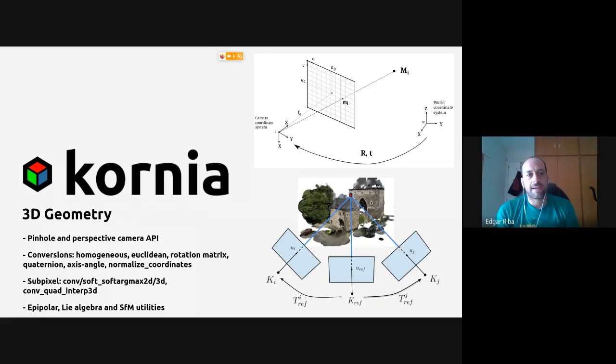And then this is another topic that we are growing right now, which is 3D geometry. It's also part of this big, small package for geometry, where we have some API to work with pinhole and perspective cameras. Then we have several operators to convert between different Euclidean systems, to convert point coordinates to homogeneous systems. Then this API to convert between different rotation representations like rotation matrices, quaternions, and axis angles. We have some operators to normalize 2D and 3D coordinates.